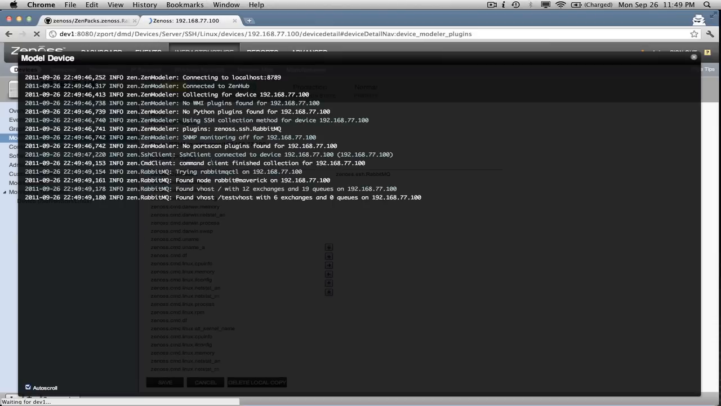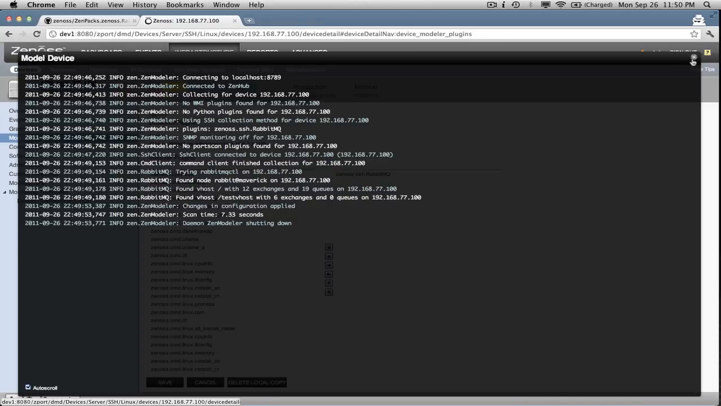And we can start seeing some Rabbit information here, right? We're trying rabbitmqctl on the IP address of this device. It says it found a node called rabbit@maverick. The host name of the system is maverick, so that's the default node. Found a vhost, the default vhost / with 12 exchanges, 19 queues. Found another vhost with 6 exchanges and no queues. Right, so exactly what we would expect to find there.